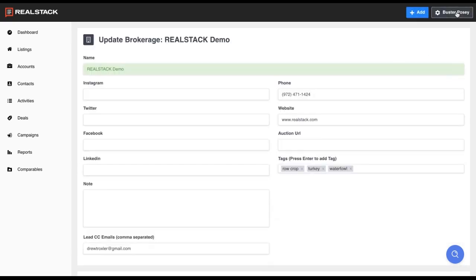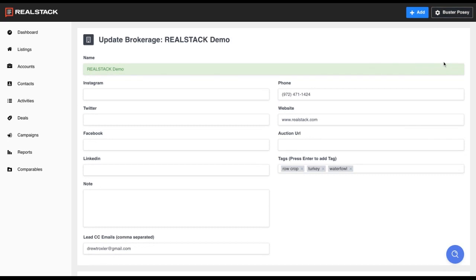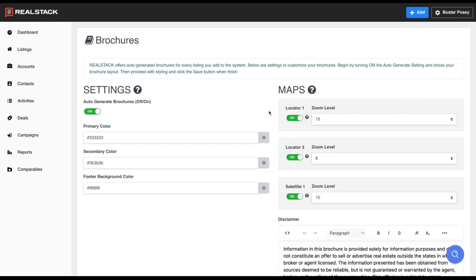Next, you'll want to click your name in the top right corner, and then in the drop-down menu, click Brochures. In the Brochures section, you'll see Auto-Generated Brochures, where you will turn on your auto-generated brochures by clicking the switcher to On. Now, whether you manually enter your listings or import your listings from a third party, a brochure will automatically generate when a listing is created.